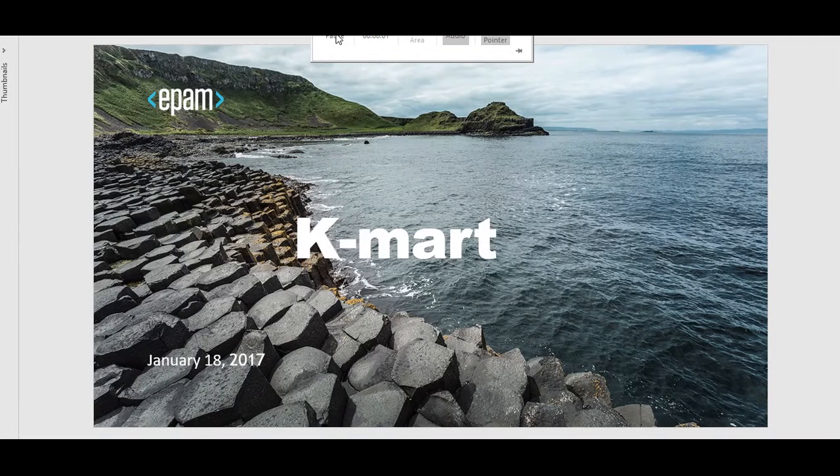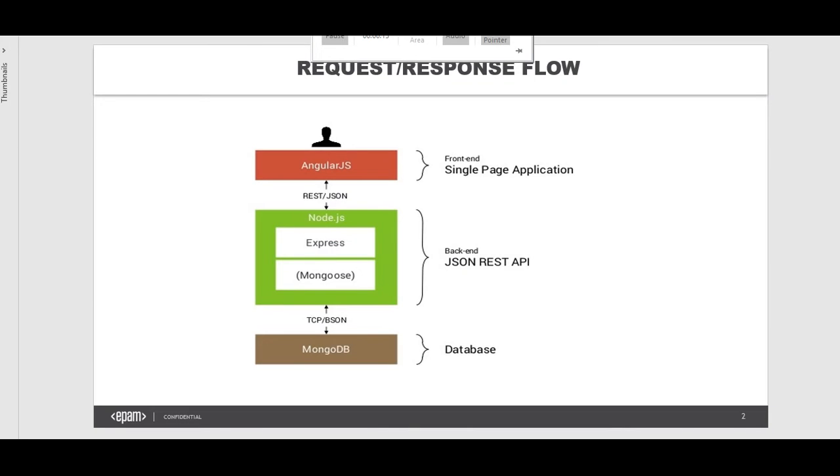Hi all, today I am explaining a simple e-commerce app built using the MEAN stack. The MEAN stack has 4 components: Mongo, Angular, Express and Node. These 4 components can be used to create a fully functional website. A typical request response flow of our app is as follows.